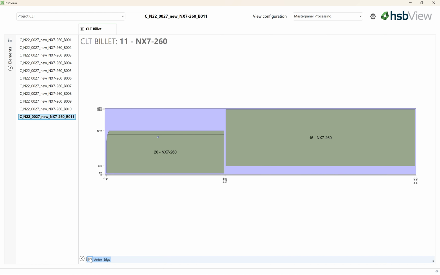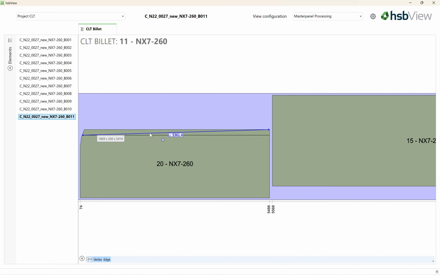Then we have the 2D measuring tool. Measurements are now available in 2D view, giving you more flexibility when reviewing your drawings. Finally, the name of the selected element is now displayed at the top for better clarity.